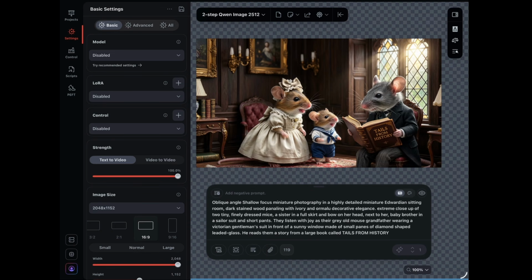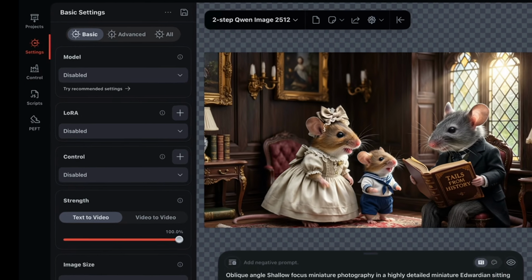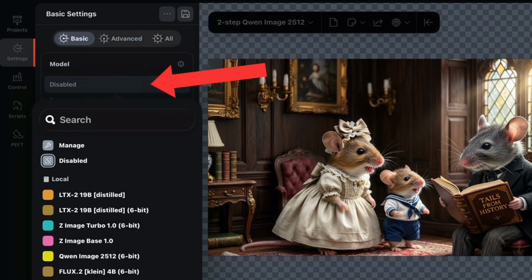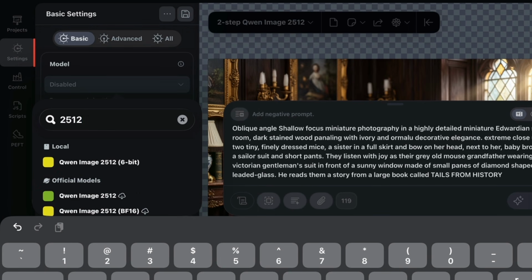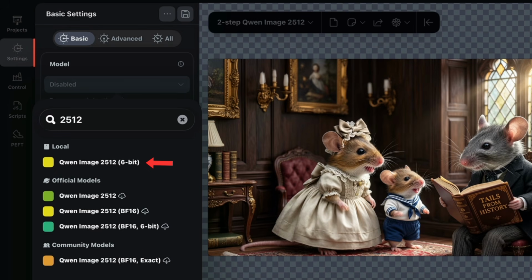So first, let's download Qwen Image inside Draw Things. In the basic settings, open the model drop-down menu. At the top, type in 2512 in the search. Now on iPad, I downloaded the 6-bit. And on Mac, I downloaded the unlabeled regular version, which is actually 8-bit. The Qwen models are also available in BF16 versions. Only use these if your device has an M3 or M4 processor. Those are the only Apple devices with BF16 supported on the chip.